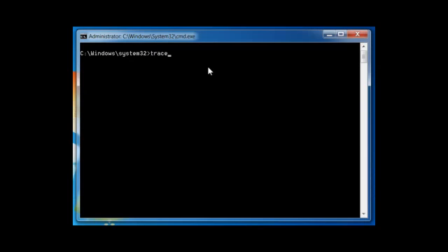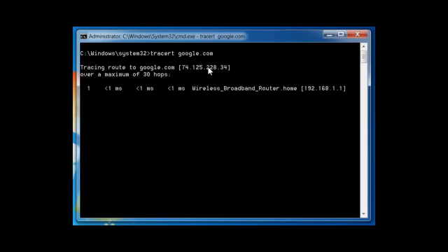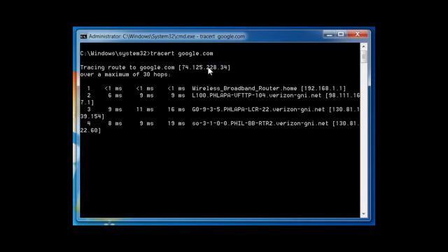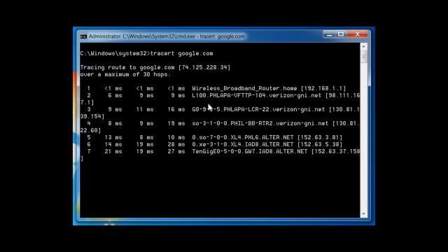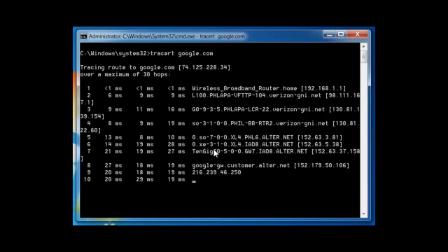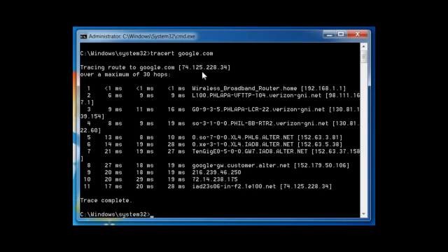So I'm going to run the TRACERT command, and I'm going to trace google.com. Okay. So as you can see, we're getting a list of each of the routers that we're hitting as we are closing in on google.com. And up here it will tell you what you're tracing, and it'll give you the IP address for Google. Okay, so the trace is complete. Let's see, we have 1, 2, 3, 4, 5, 6, 7, 8, 9, 10, 11. We went through 11 hops, 11 routers before we actually reached google.com.